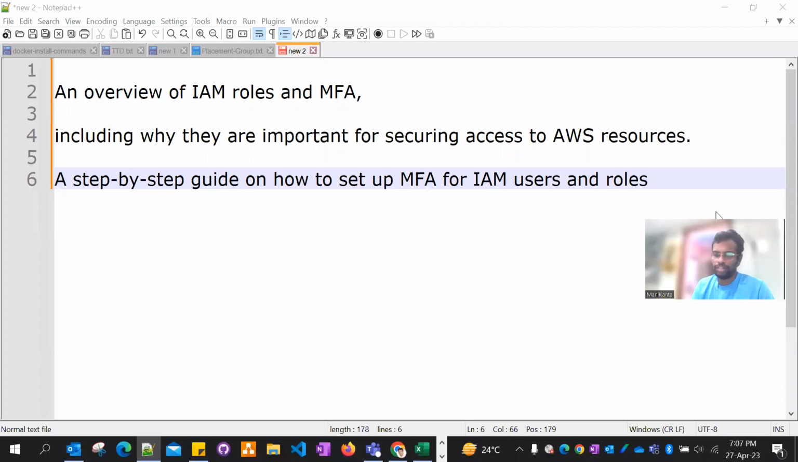Hi everyone, today we will understand IAM roles and MFA, and why they are important for securing access to our AWS resources. I will show you a step-by-step guide on how we can set up MFA and IAM roles with the users.